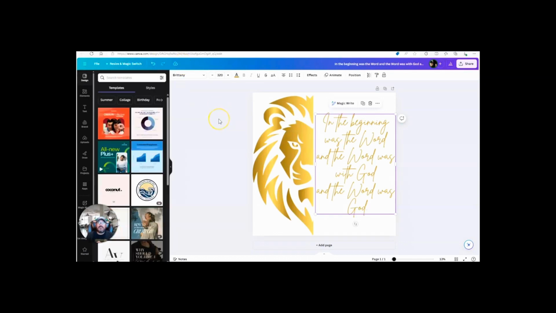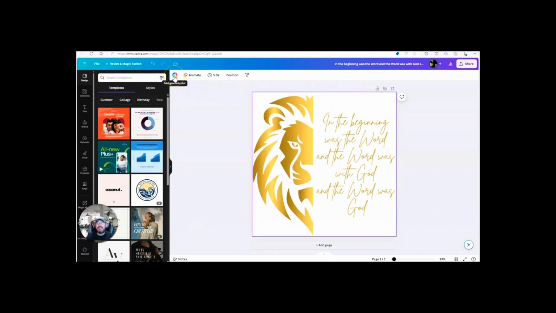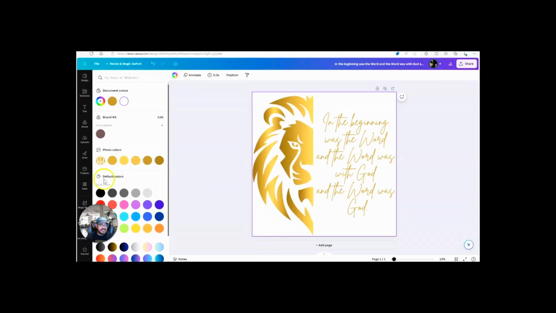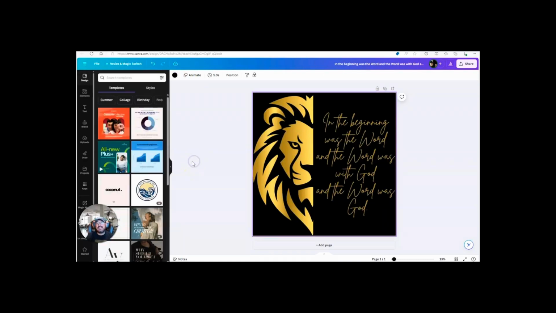So now what we want to do is see how this is going to look on a t-shirt. What we're going to do is click on the back of the page, and we are going to go back to the background color, and we're going to select black, and that's how the image should look on the t-shirt.